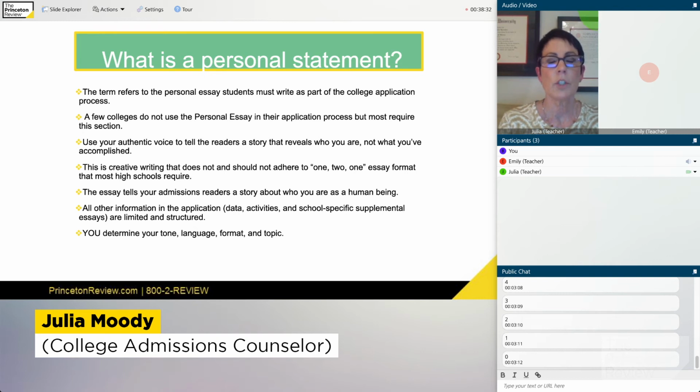So the essay tells your admissions reader a story about who you are as a human being. All the other information in the application is limited and structured. It's data, activities, school-specific supplemental essays, which I covered. And it's basically unemotional information. Your Common App essay or your personal essay is something that conveys who you are with emotion by you telling a story in your authentic voice. You determine your tone, language, format, and topic, in most cases. Sometimes your topic is determined for you. But typically you use casual, not formal English when you're writing this because you're telling a story. So it's up to you to determine how you want to tell your story.